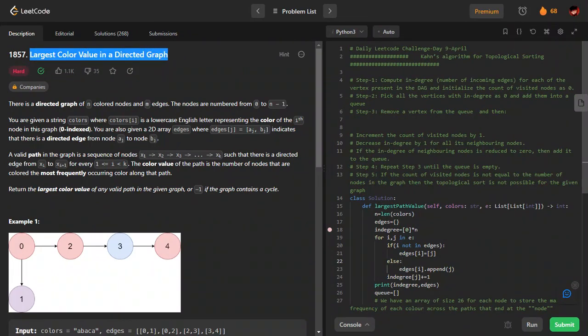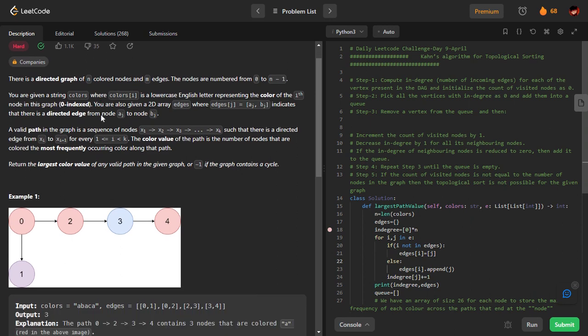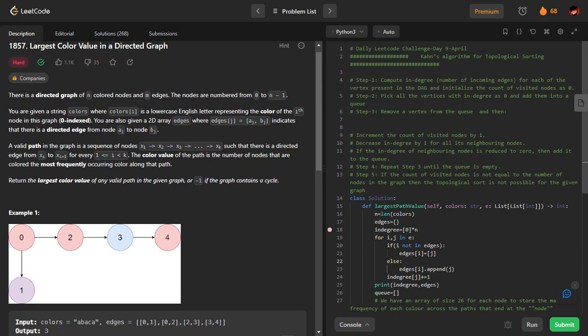First we'll understand what is the meaning of color value, and then the question asks for us the ask of the question here is to find the largest of the color value in a directed graph. So let us quickly understand what are the things given to us. We are given a directed graph of n colored nodes.